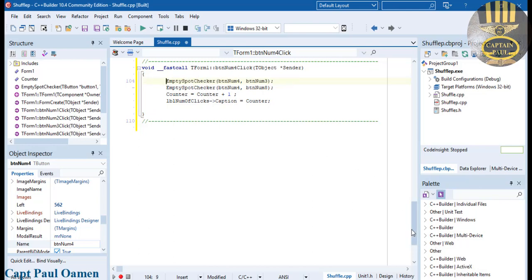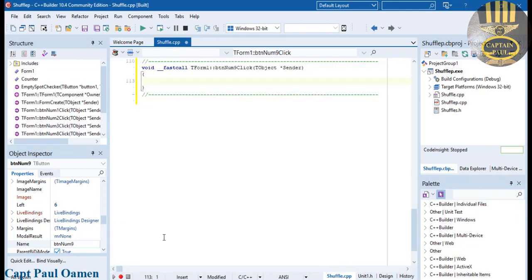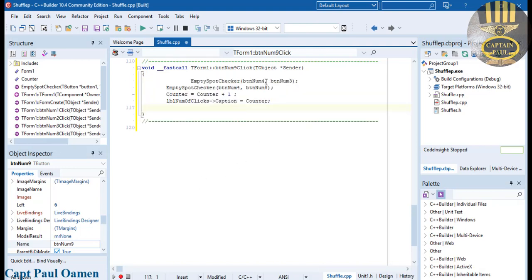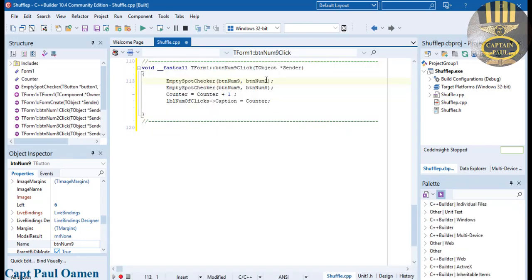Now the next one. Let's go for 9. Double click on 9. There we go. Change all of these to 9. 9 here as well. Well, in the case of 9, what direction are we moving? I think that would be 5, 5, and 10. That's 5, 10.